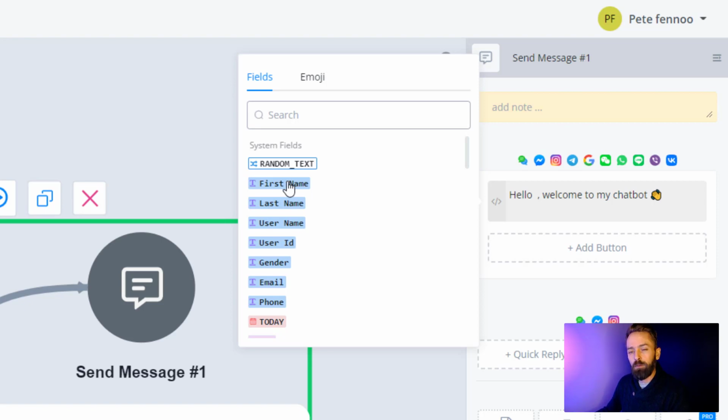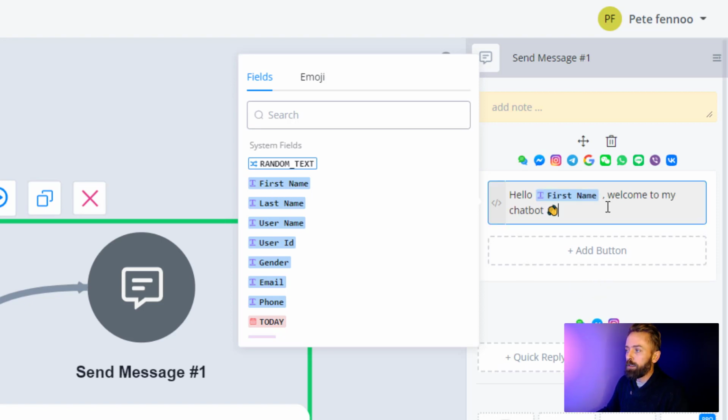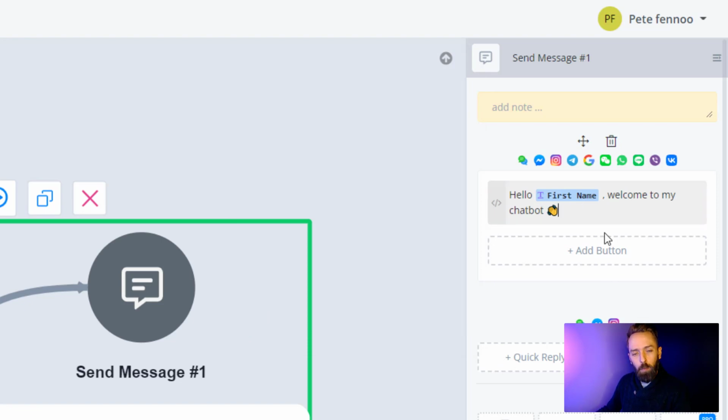Okay, so for this example, we're going to go with first name. As you'll see, it says hello first name. Don't worry, it's not going to say first name to your user. It's going to address them by their first name. Welcome to my chatbot. Okay, now we're happy.